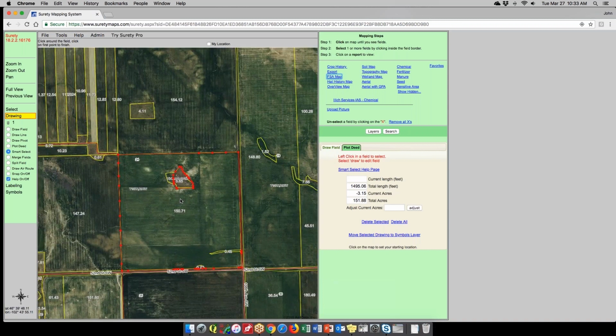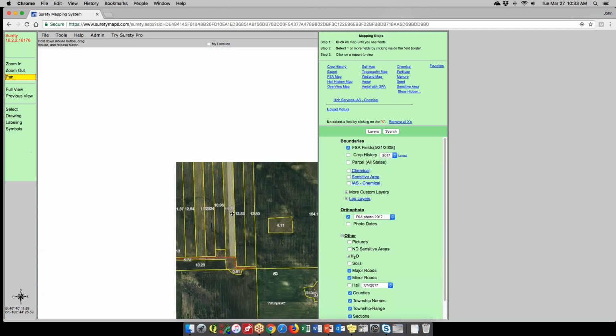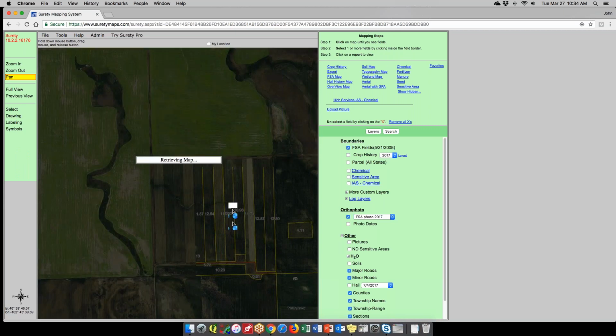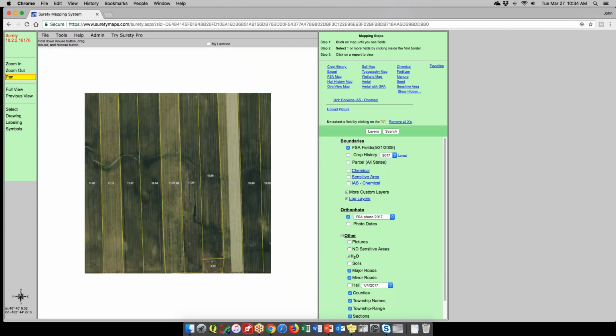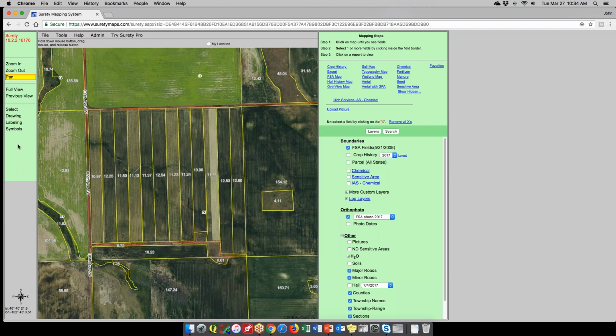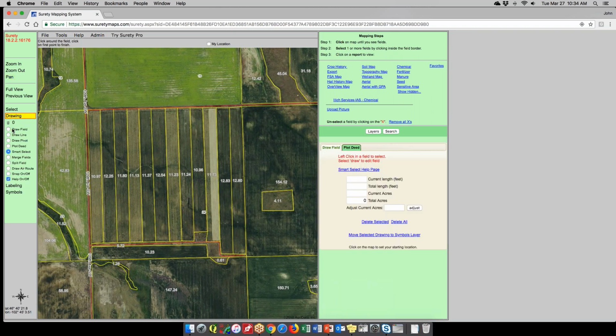In Surety Pro, when you're drawing boundaries to save or you want to edit a boundary, you're going to be using that also. So there's a few other nice little tools that we have to use if you're using these FSA boundaries or another custom boundary set that you would like to use. And it is under drawing, and it is the merge fields and split field.